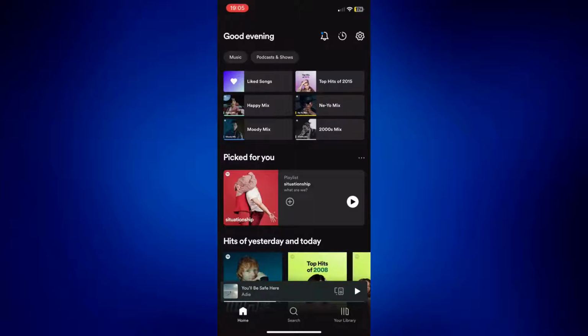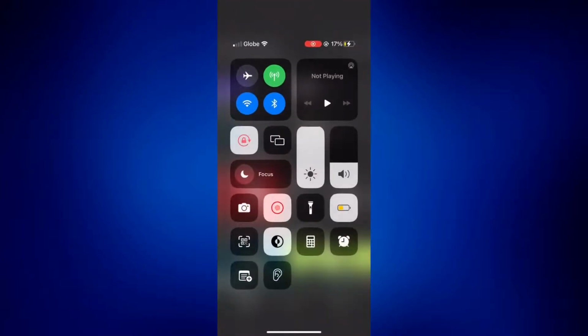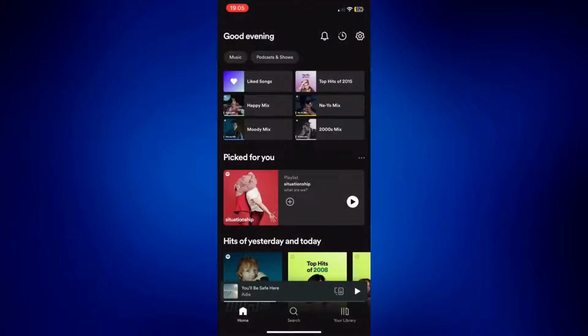To get things started, head on to your Spotify, and as you can see, I have my Spotify currently up right now with its dark interface, and this is the case whether or not your dark mode is on or off. So if you would take a look at this, my dark mode is currently on, and if I turn it off, and go back to my Spotify, it still has its dark interface.